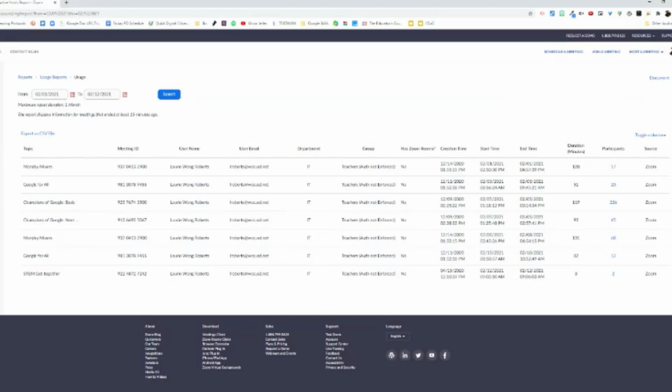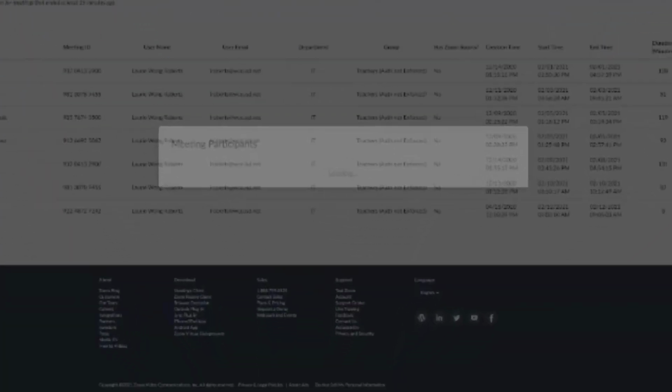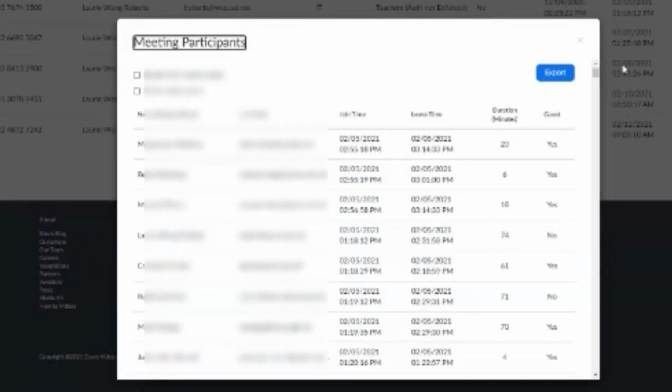But what I really want to know, so for instance, here, I'm going to go down here. I noticed that there were 226 people at this meeting. I'm going to go ahead and click on the 226. Now, there is some good information in this. It does tell me how long the meeting was, how long I had it open for, and how many participants I had. But if I want a little more information, I have to click on the number of people. And I get this.